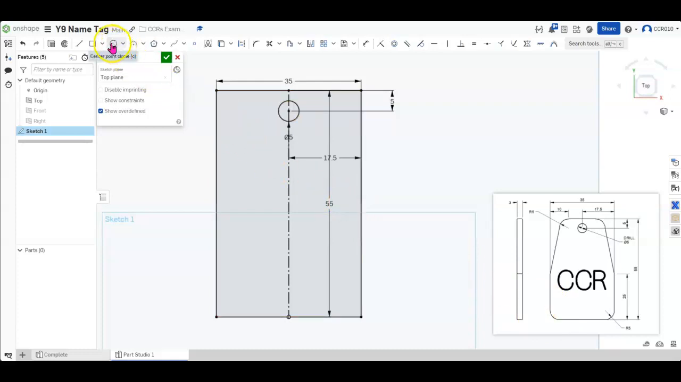Let's create a circle with a diameter of 10, because it's got a radius of 5, and then we'll dimension that to make it 5 millimeters from the base and 5 millimeters from the edge. That's going to form this radius down the bottom later. Let's also do one up the top here.